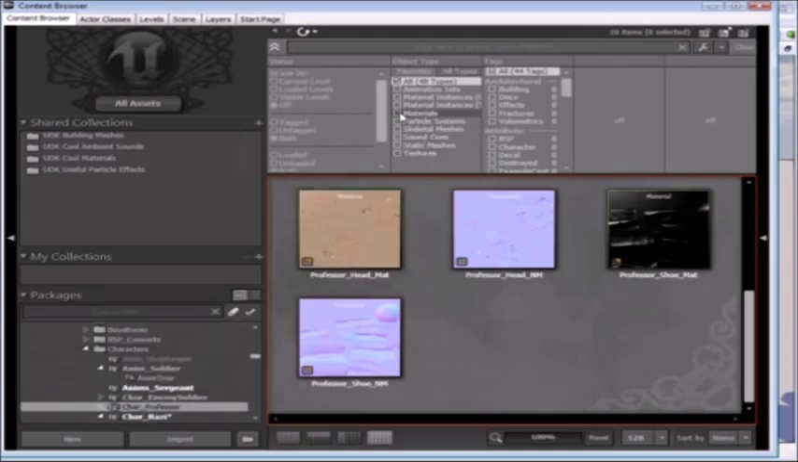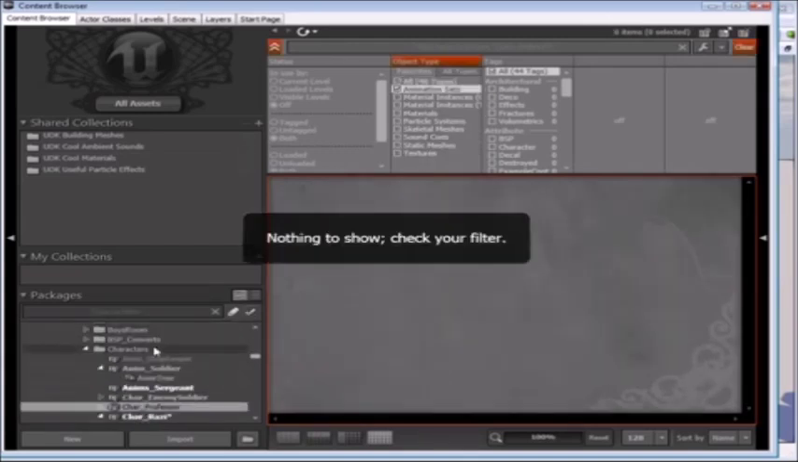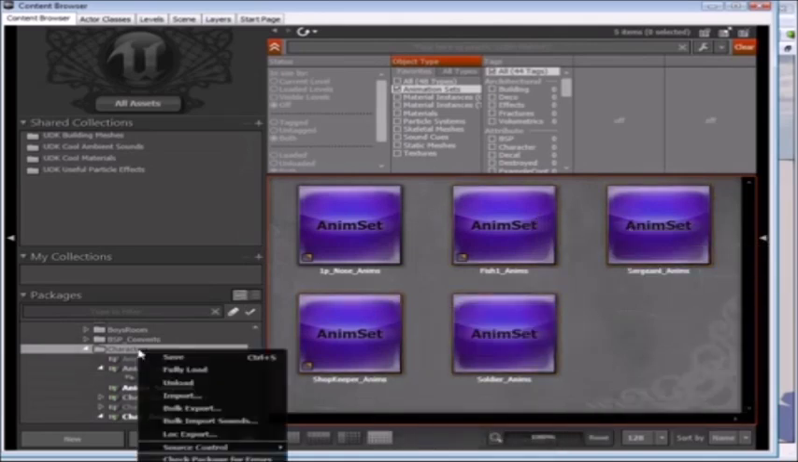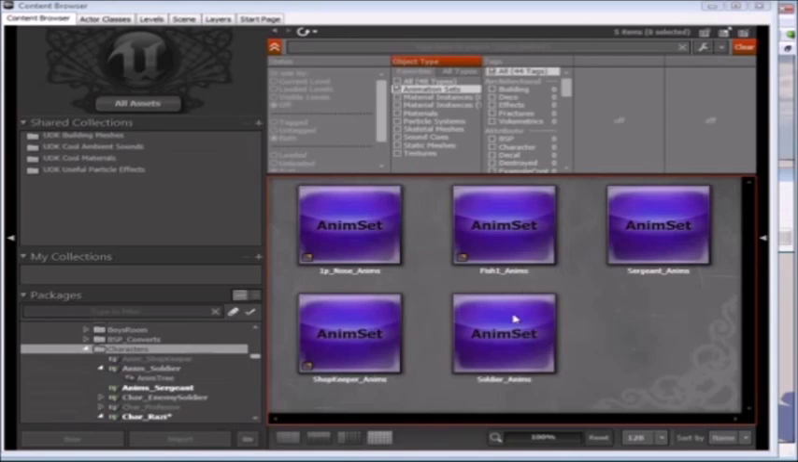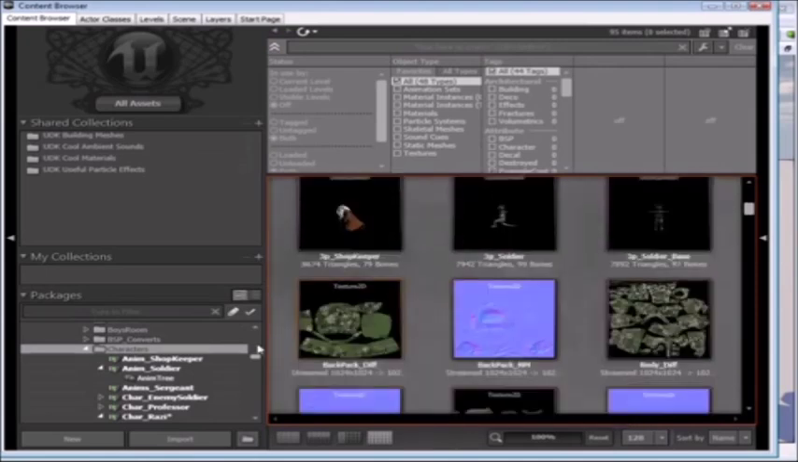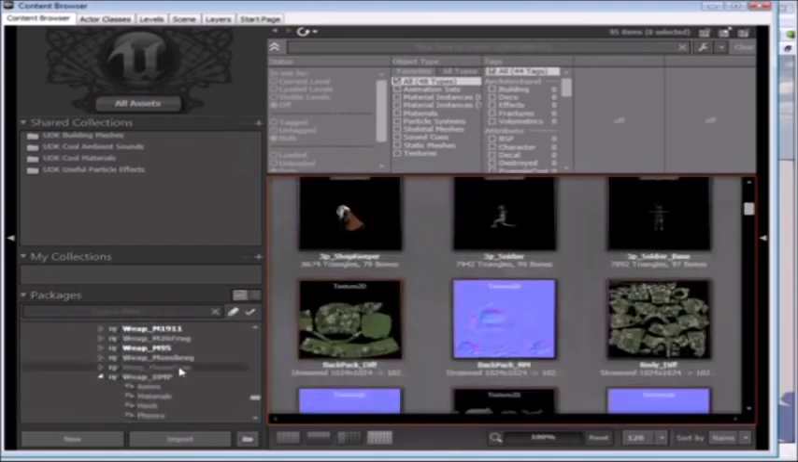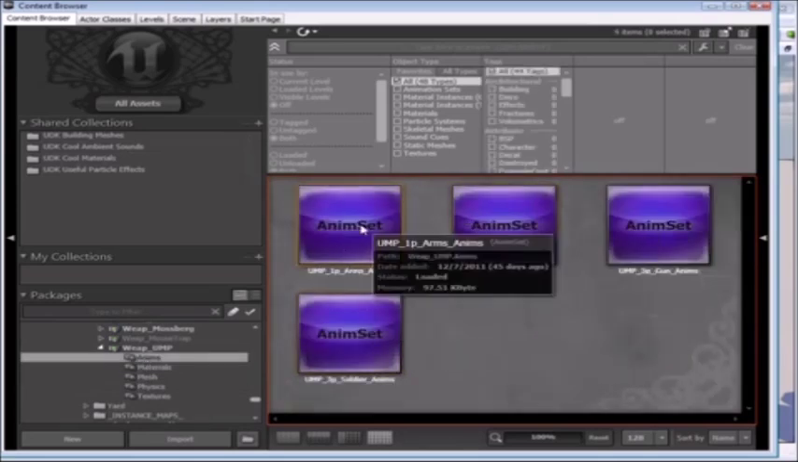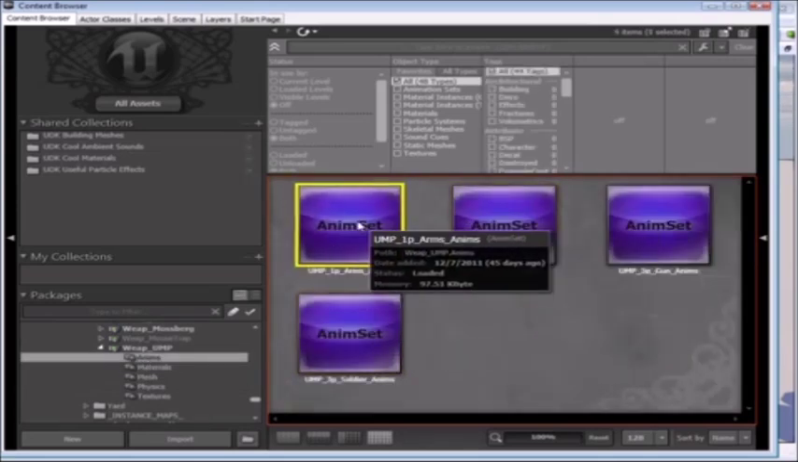Let me just go to animation sets to characters, and let me fully load this whole folder really quick. Animation sets. Actually, the animation sets for each weapon are in the weapon. So let me show you this. We'll just do this on this UMP here, the UMP one player arms anims.